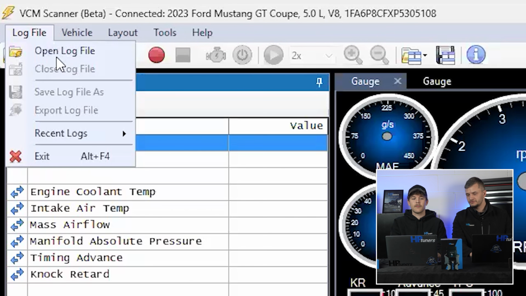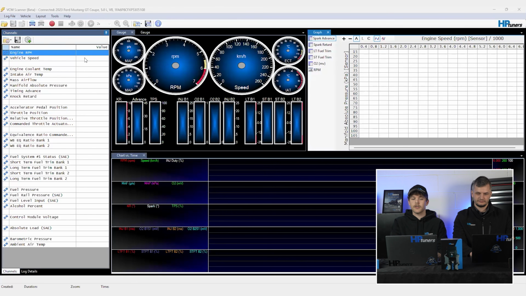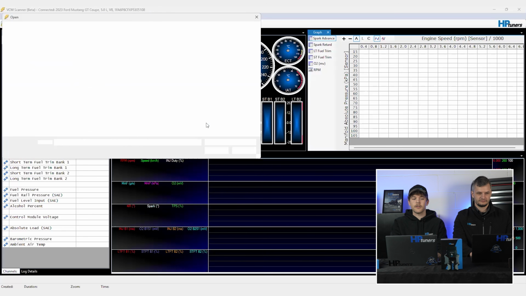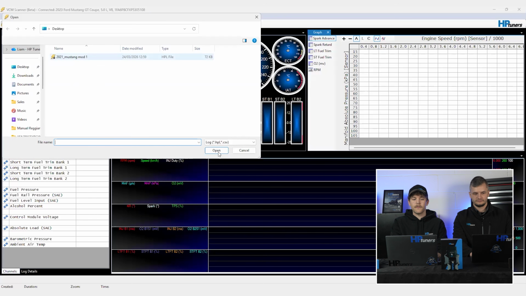This first submenu is to open and close as well as save your logs. So what we're going to do, we're going to go in and we're just going to open an example log file so that you can see everything that goes on. So here we have just a quick log from a 2021 Mustang we took.